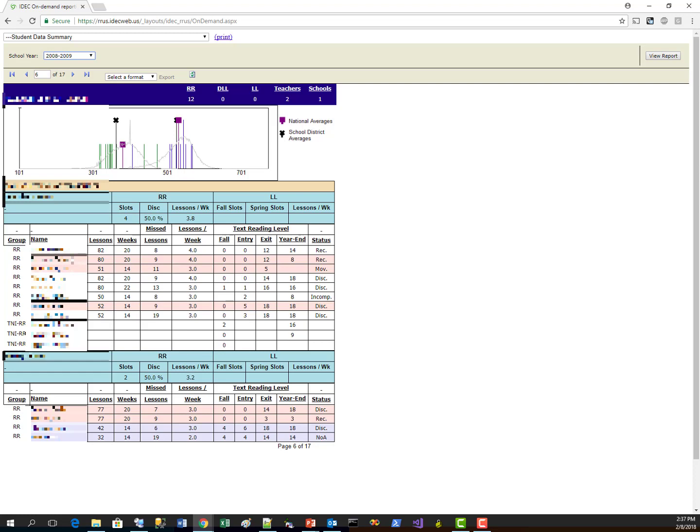Then under each teacher is data for this teacher's students. You can see in this one, it's reporting on reading recovery kids and also some tested not instructed reading recovery children. For our reading recovery kids, it lets us know how many lessons they got, how many weeks they were in reading recovery, how many missed lessons they had, how many lessons per week they got, and then it reports their text reading level for fall, entry, exit, and year end. Finally, their intervention status is reported right over here. So there you go. That's some of the data that's in this report.